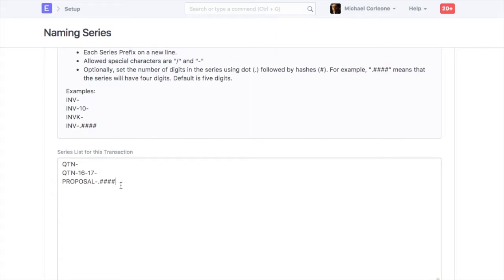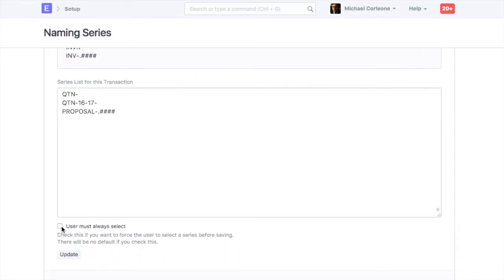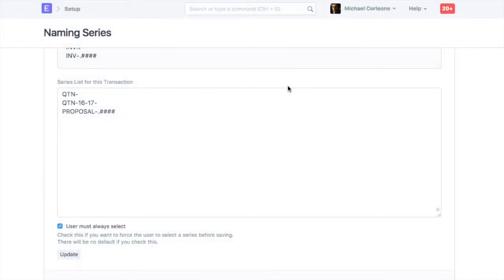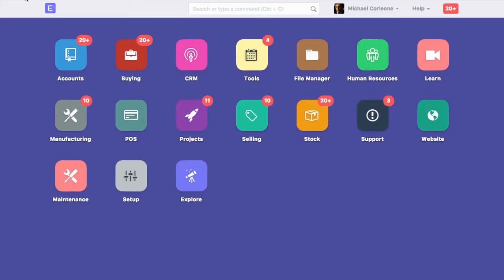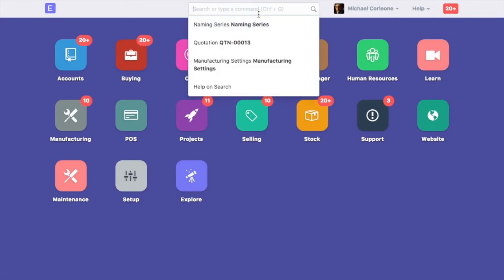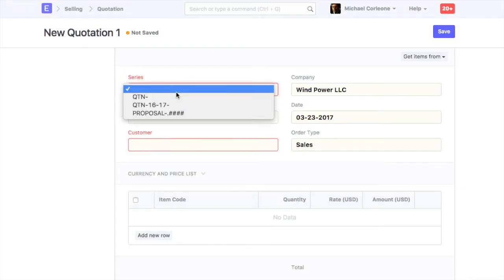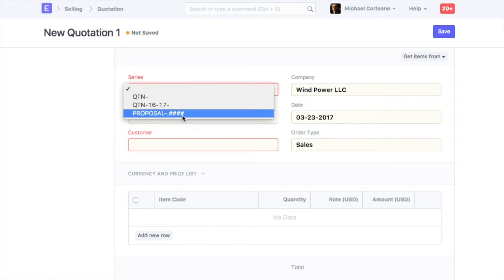While creating a transaction, if you want to force the user to select series manually, check this field. Update. To check if naming series is updated, refresh your ERPNext account and check new quotation. Now, you can see that new series are visible in the quotation.